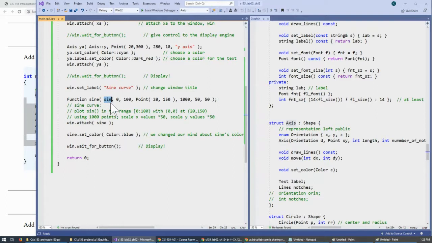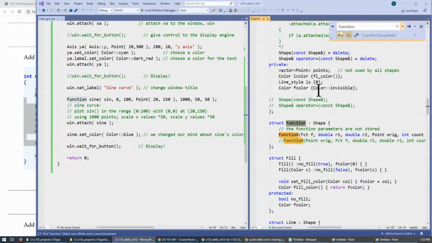But my question is, we need to find this function right here. I suppose it's part of this graph header file. So I just press Control F and paste this. And so here it is, a function. There's a constructor here that we need to be able to find. So let's do that.